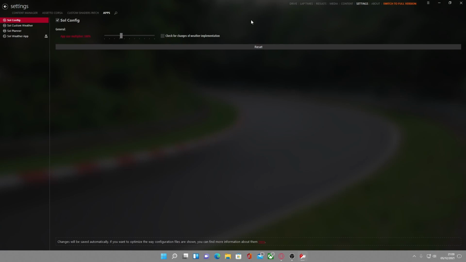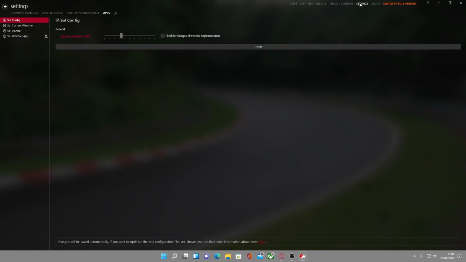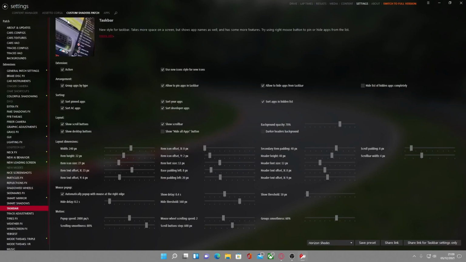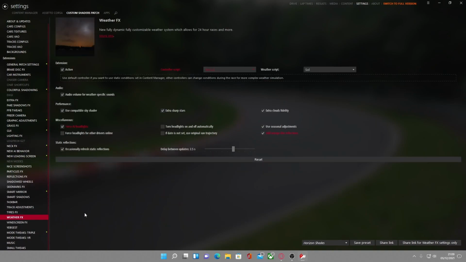But there is one more thing that you guys need to do. Heading over to settings again, go to custom shaders patch. If you guys head down here, you should be able to see the weather effects. That's how you know your Sol is successfully installed.